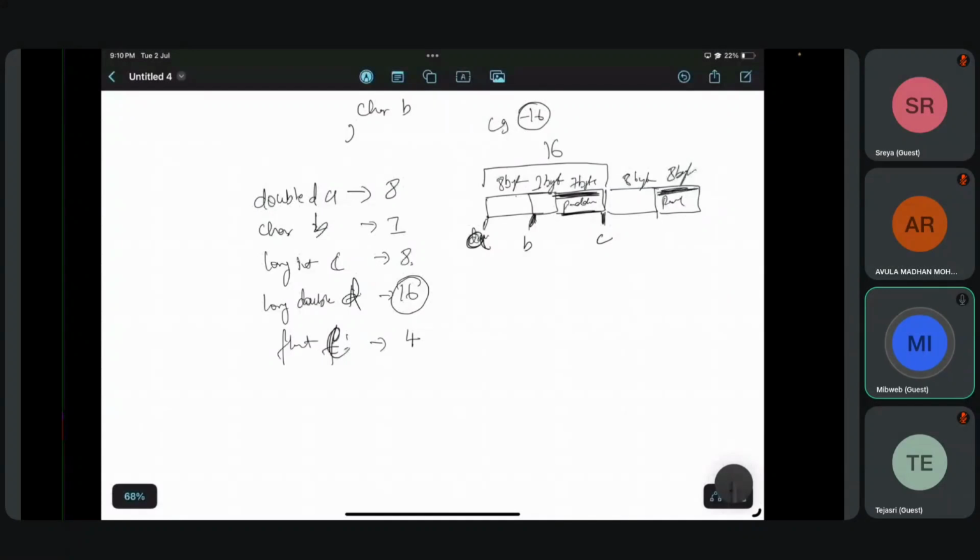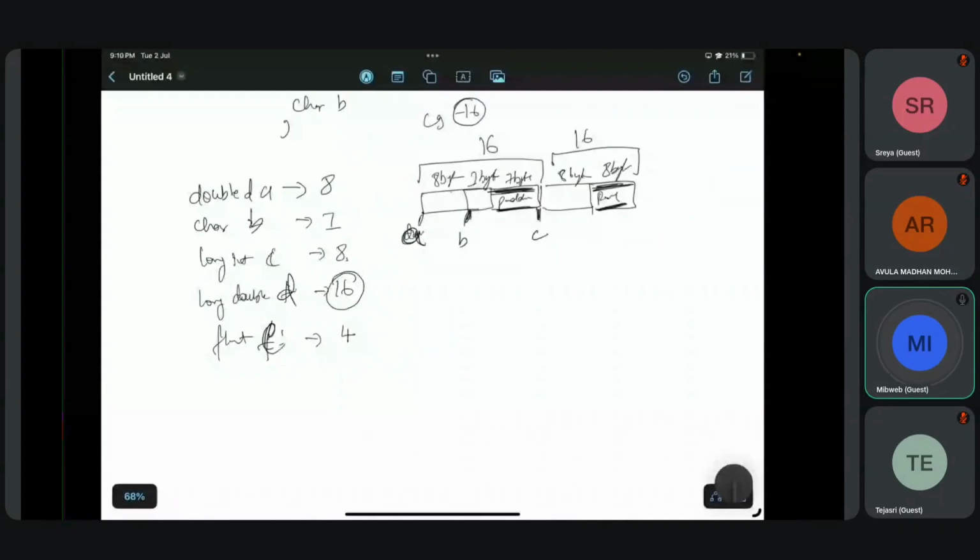Now this becomes 16. Again, one more 16 will be added. This is nothing but D, right? 16 bytes. The entire 16 bytes will be added now.